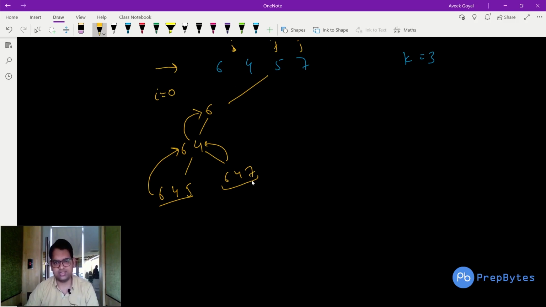Okay, so after 6, 4 and 7, here j has gone outside the loop. Now when we go back, we need 6 and 5. So there should be a pointer that moves from 4 to 5, so that we can add 5. Now we have not used that pointer till now.